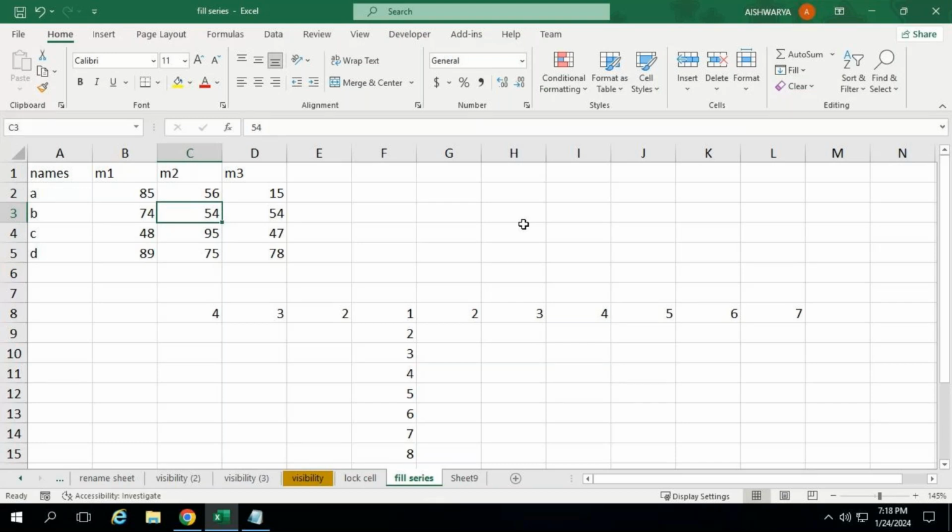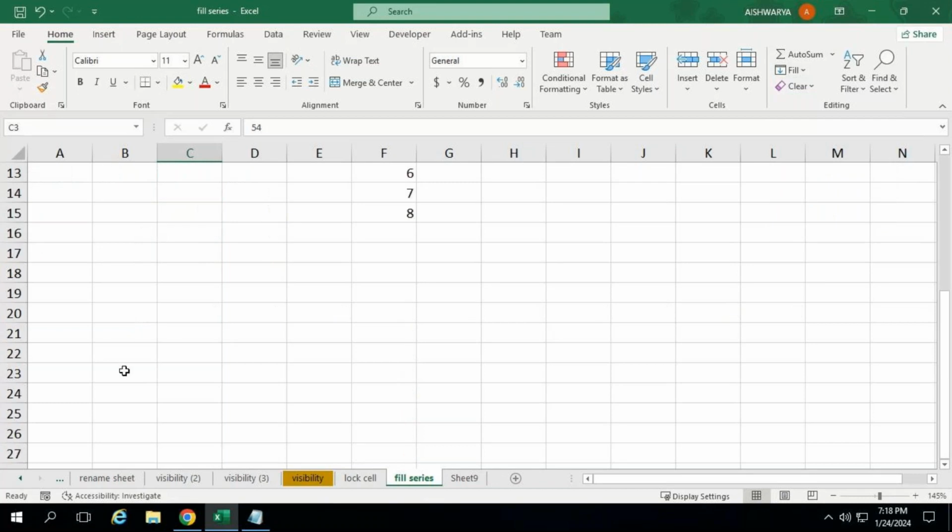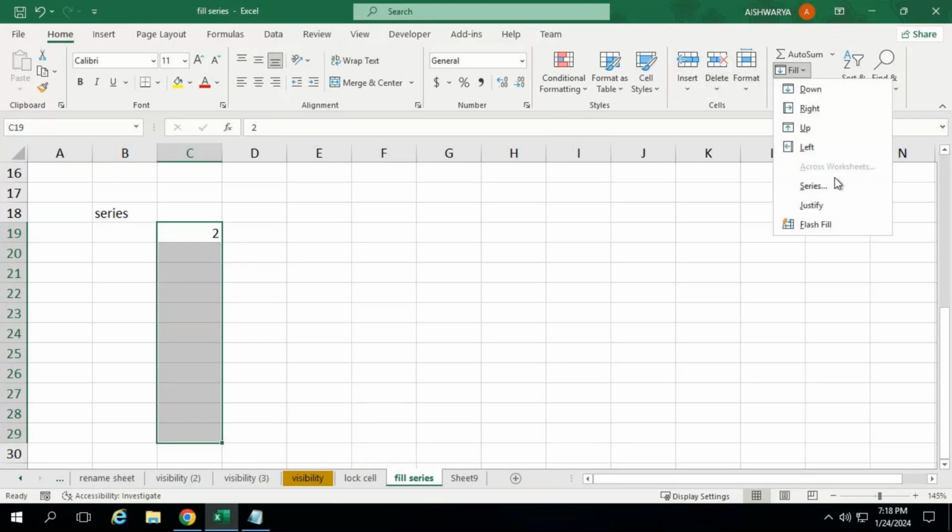And next it is about the series. Okay, next it is about the series. So what is the series? Now here I will just put some data as 2. Now I'll select this many cells, and then I will go for fill, and then go for series here.